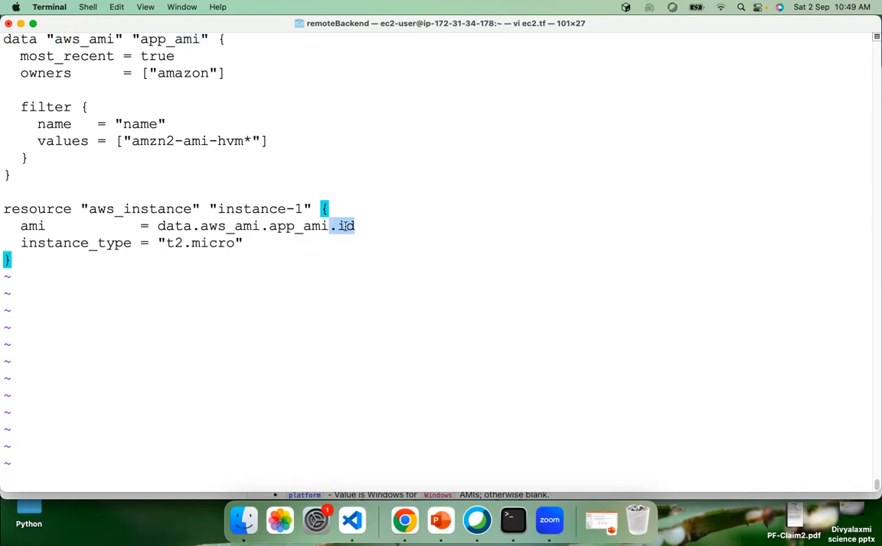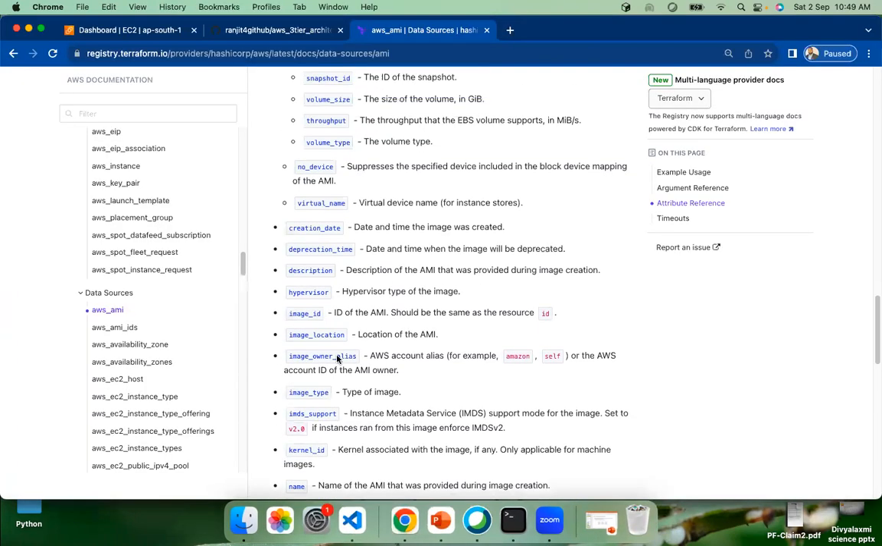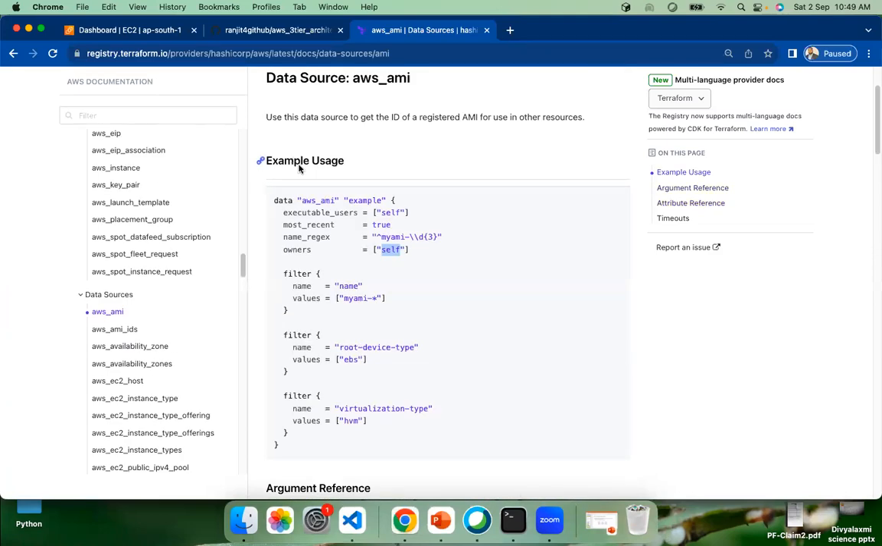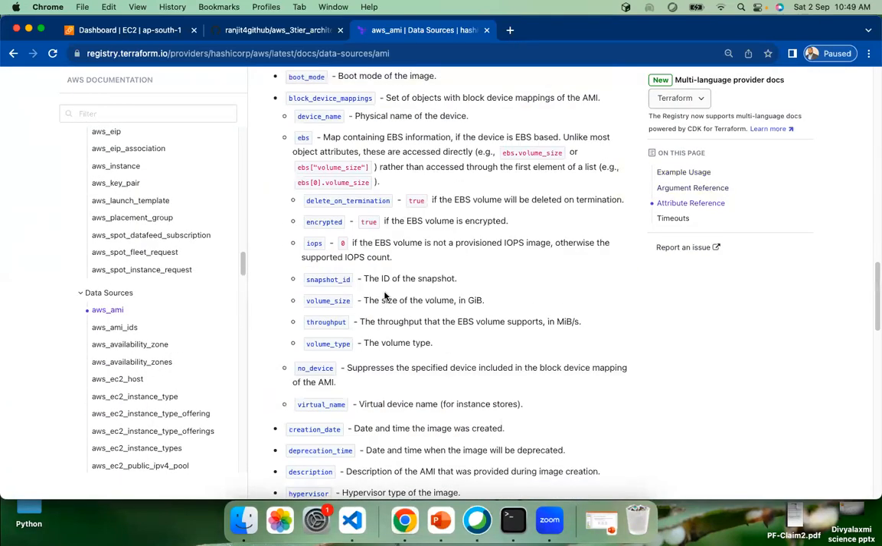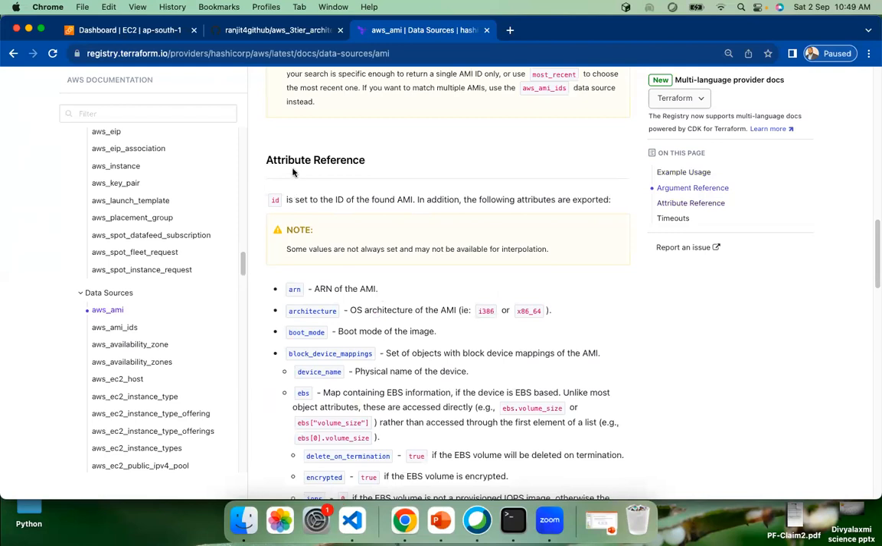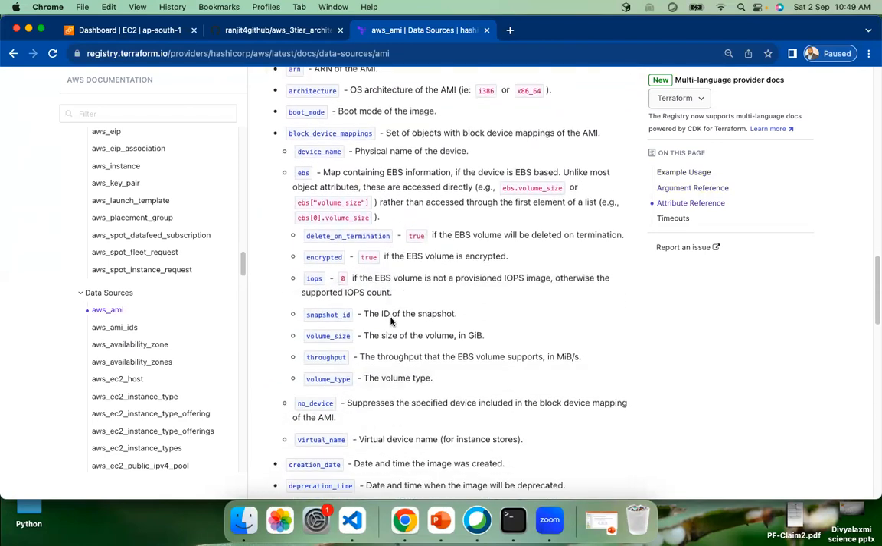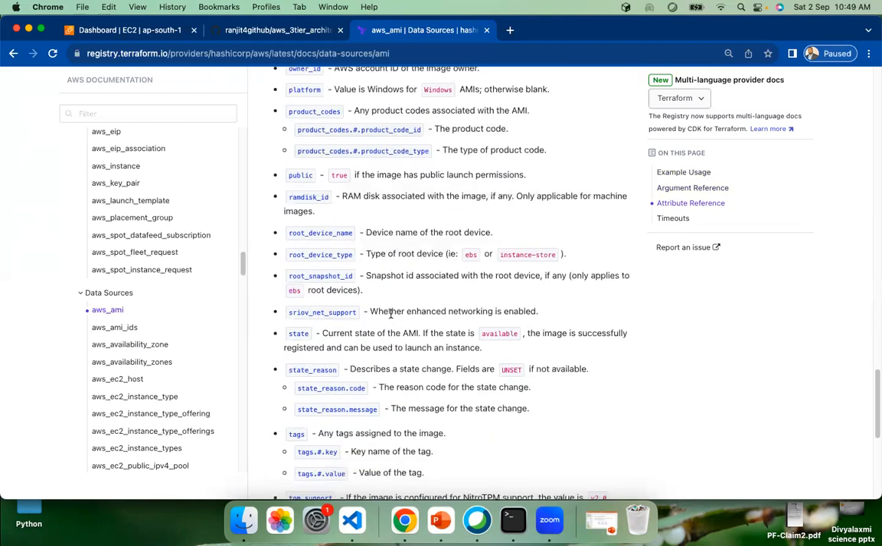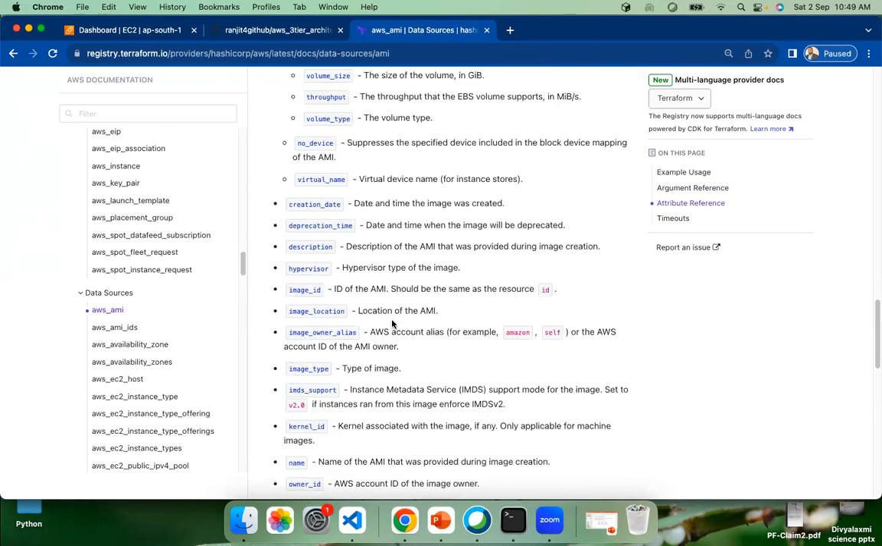What is this ID? This is the attribute of what? Of this data source. If I just see here, this attribute of this particular aws_ami, right? The aws_ami data source. If I just go to the attribute section here, attributes, you will find ID is one of the attributes, okay? Where is it?